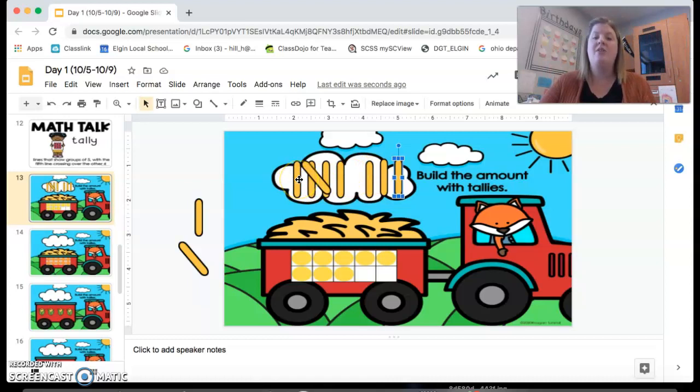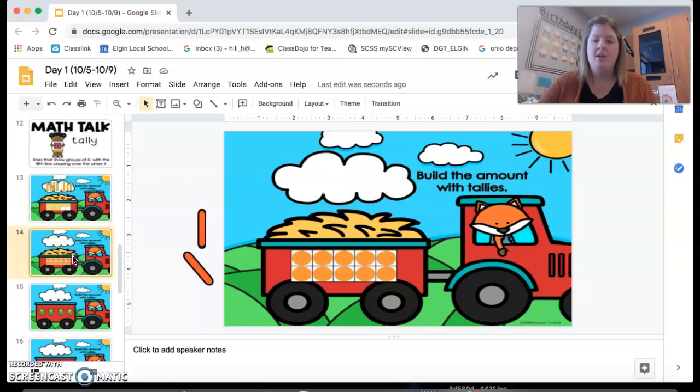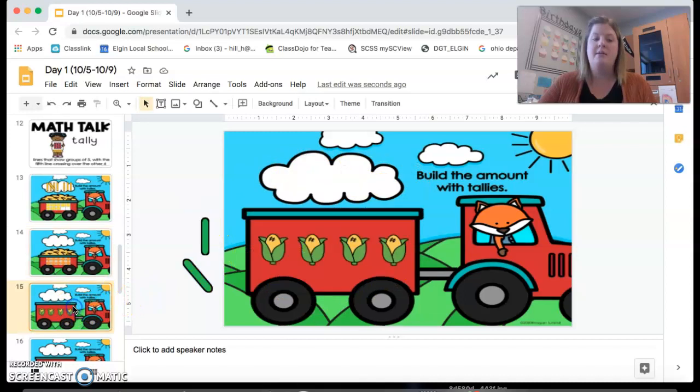So let's go ahead and count that again to make sure we have all of them. 1, 2, 3, 4, 5, 6, 7, 8. Okay? And that is it. All you have to do. So the same thing with this one, you're going to count your counters and you're going to move those tallies over to show how many counters this is.